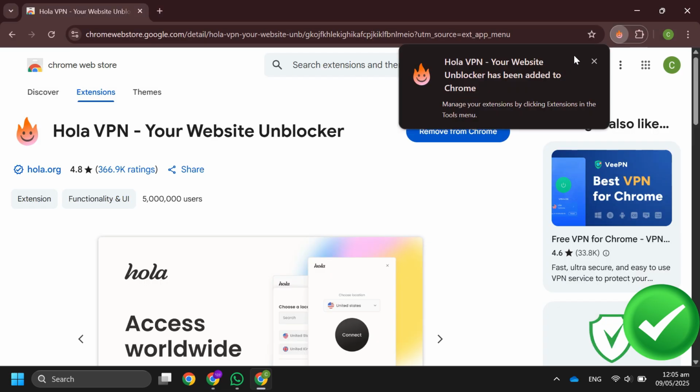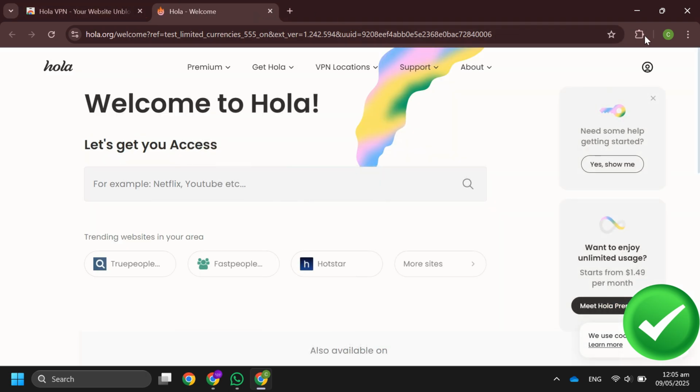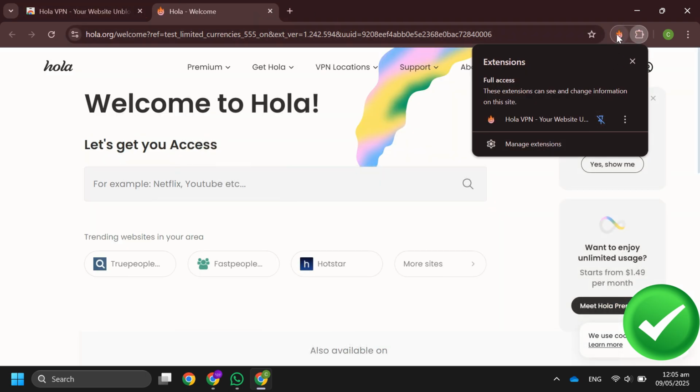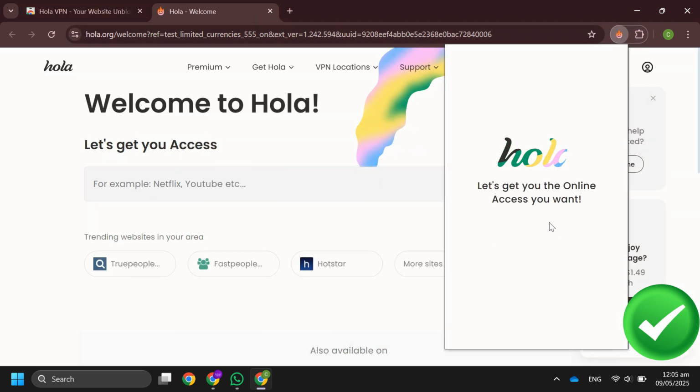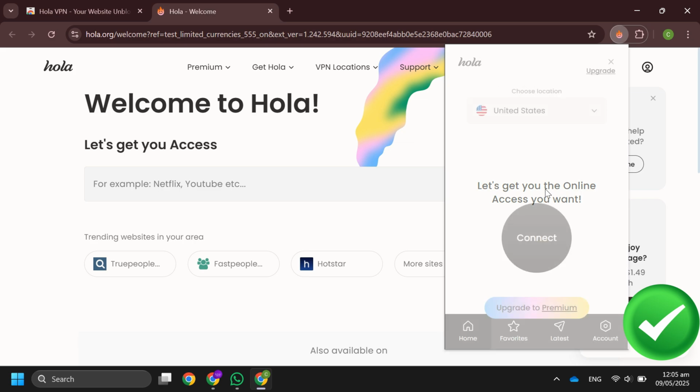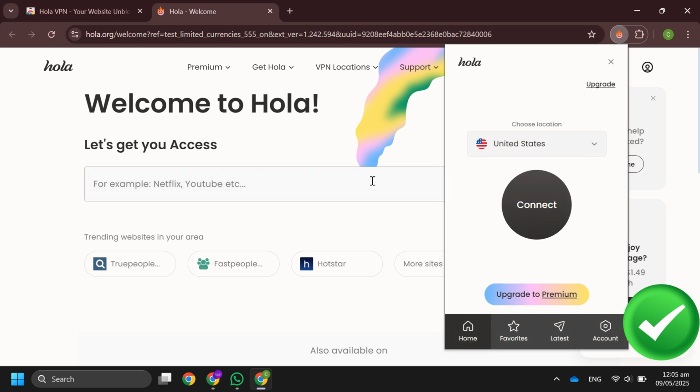After that, open a new tab and click on the puzzle icon at the top. Over here, select the Ola VPN extension. Then tap to enable the VPN and choose a country from the list. After that, your VPN will be active and you can browse with a different IP address.